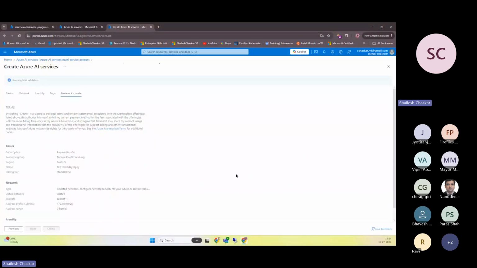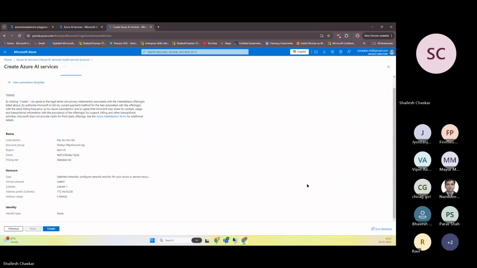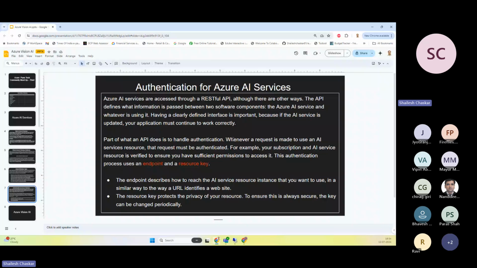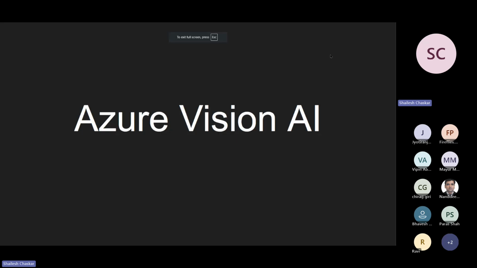Okay, so Azure AI service is a fundamental entry point for you to use the different services available in AI capabilities on Azure. Okay, I'll go back to the presentation. We talked about authentication. Okay, that's about Azure AI service. Any questions, anyone? Before we go to one of the capabilities of Azure AI, which is Vision AI, and that's the aim of today's session.